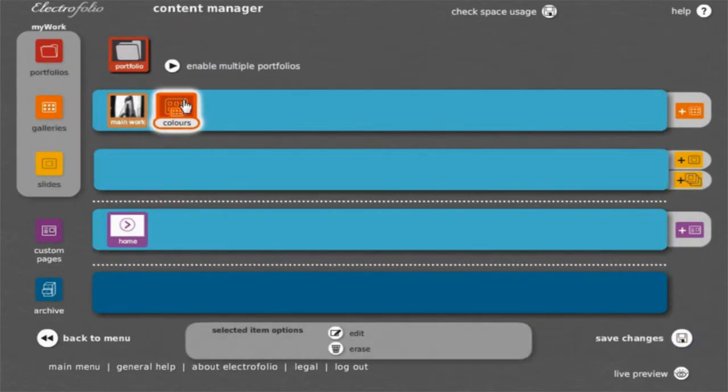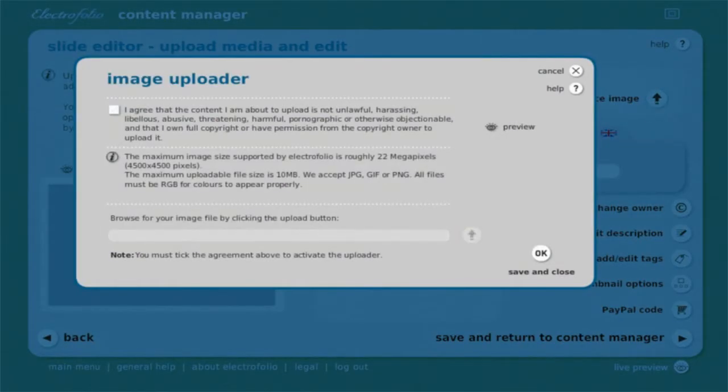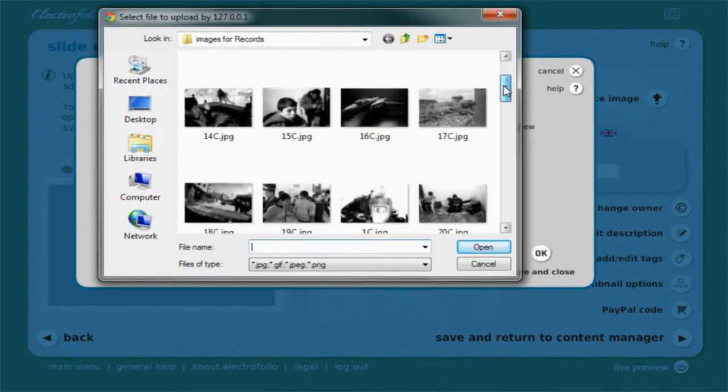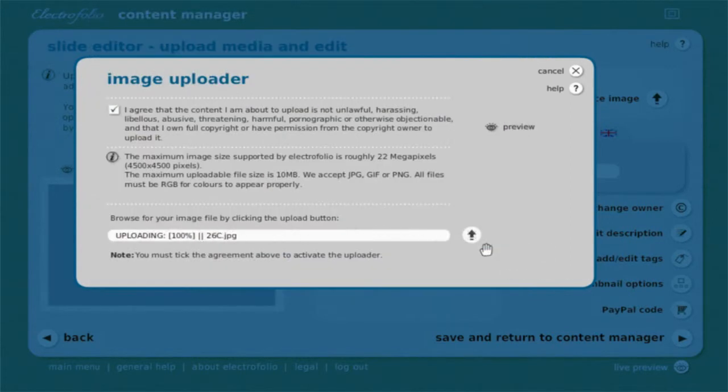Click on the new gallery. Now you can see an empty panel underneath. That means that the gallery is empty, so let's add slides. Click on this button to add a single slide. The slide editor opens. Press this button to add an image to the slide. The image uploader will appear. You should be familiar with this from tutorial 2.